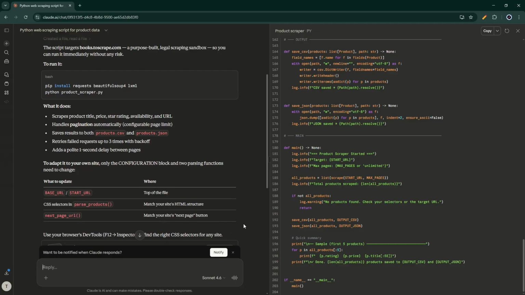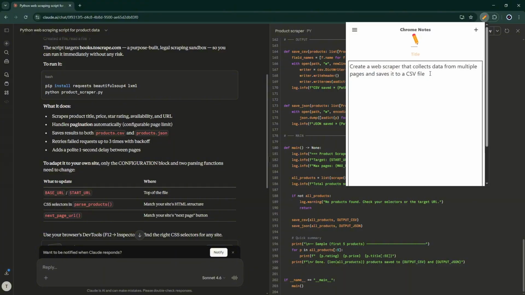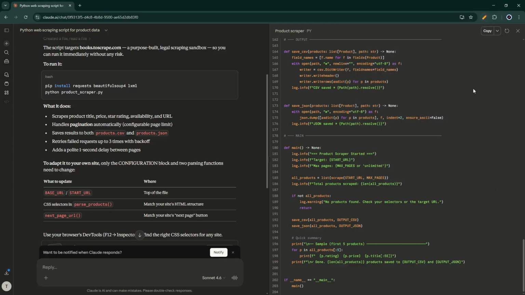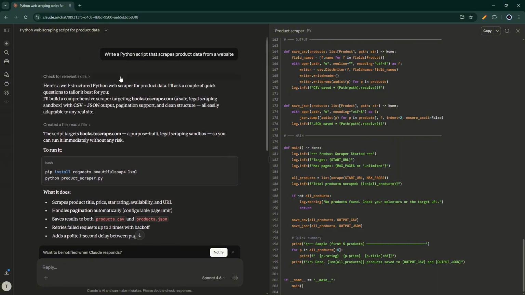Claude will generate the scraping code, which may include libraries like Requests, Beautiful Soup, or other tools for extracting data. If I want more advanced scraping, I can include more details in my prompt, such as pagination, login handling, or data storage. For example, I might type, "Create a web scraper that collects data from multiple pages and saves it to a CSV file." Claude can also help explain the script, fix errors, or improve it to handle edge cases.